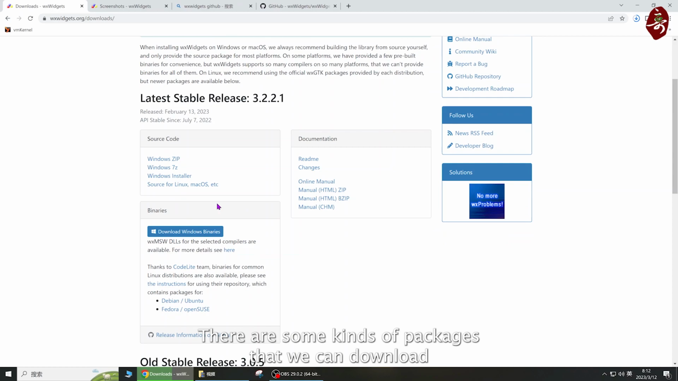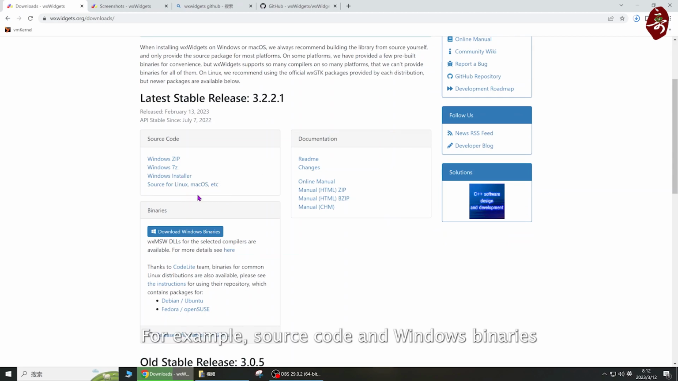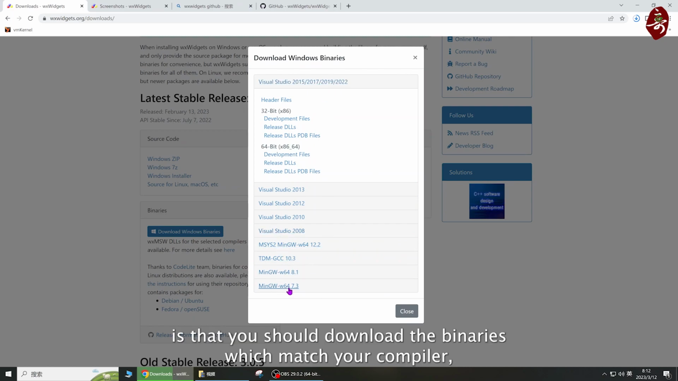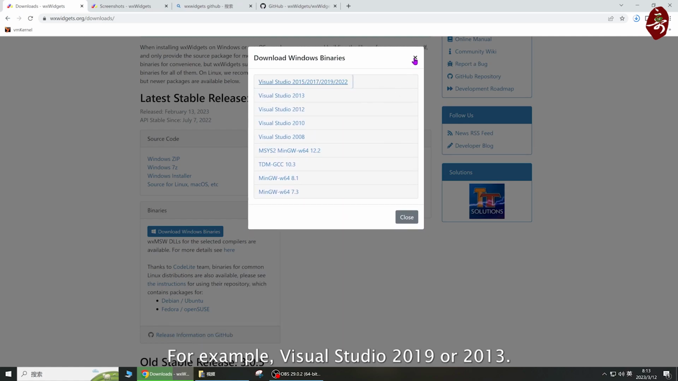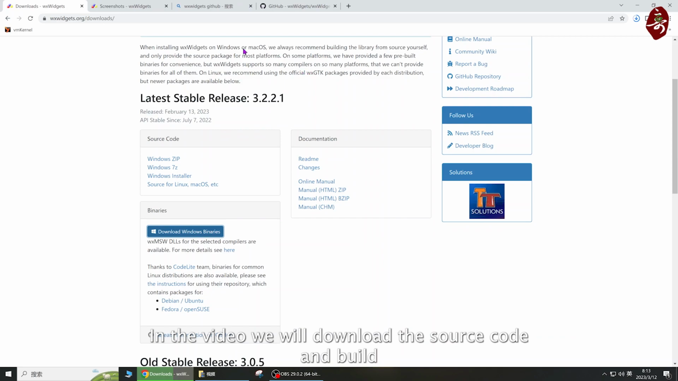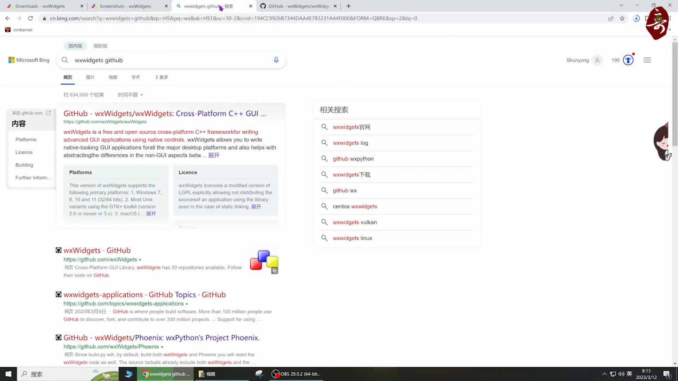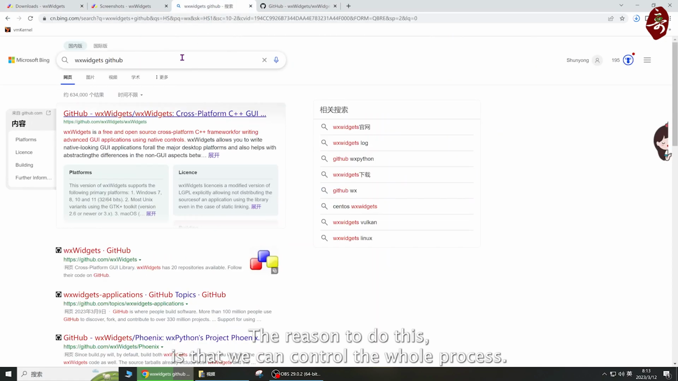There are some kinds of packages we can download, for example, source code and Windows binaries. For Windows binaries, you should download the binaries which match your compiler, for example, Visual Studio 2019 or 2013, MinGW or MSys2, etc. In this video, we will download source code and build the library from scratch with GCC. The reason to do this is that we can control the whole process.